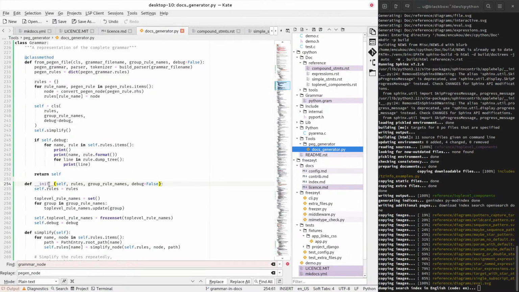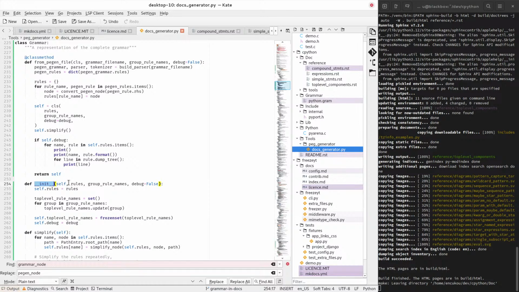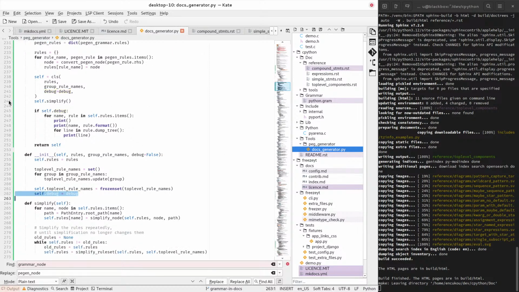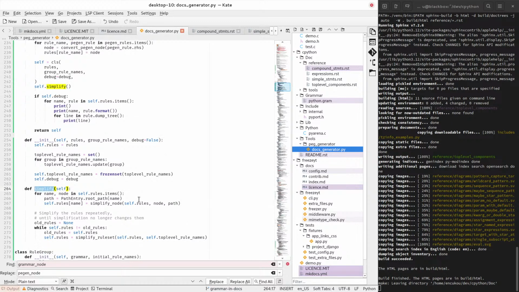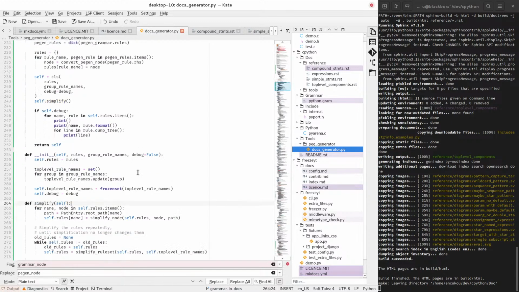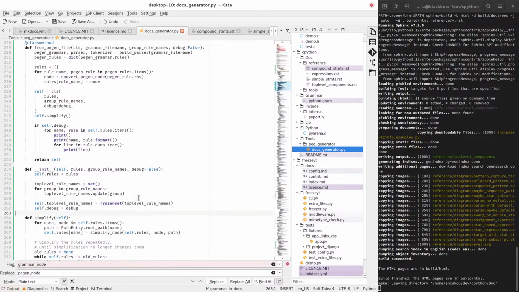Alright, so init now gets just the data it needs. There's no duplication in here. This is the dict of rules. This is the group rule names, grouped by the documentation chunks, and there's a debug flag, which is a bit nasty. Maybe it could be like a global variable or something, but well, it is what it is. You put this on this global object. Right? We have simplification in this class. Perfect. This is looking good, I think.